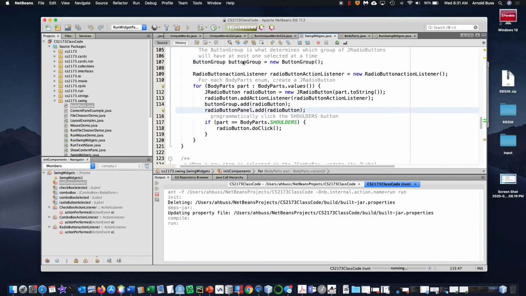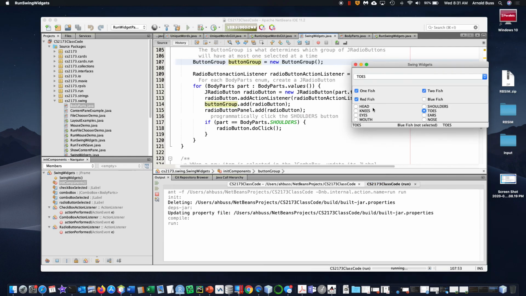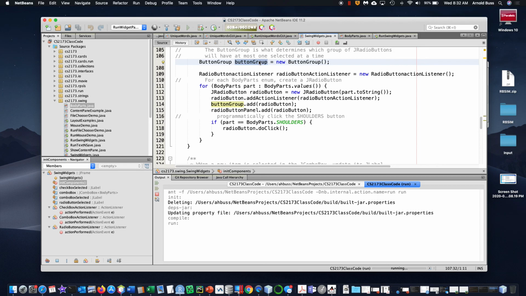Well, first we define what's called a button group, and that button group is what says which of these are going to be controlled by only one selected. In other words, I could have two button groups, and then one of these would be selected and then one of these would be selected. But that's not what we have here. What we have is that only one of this entire group is selected. That is dictated by which radio buttons are in a button group.